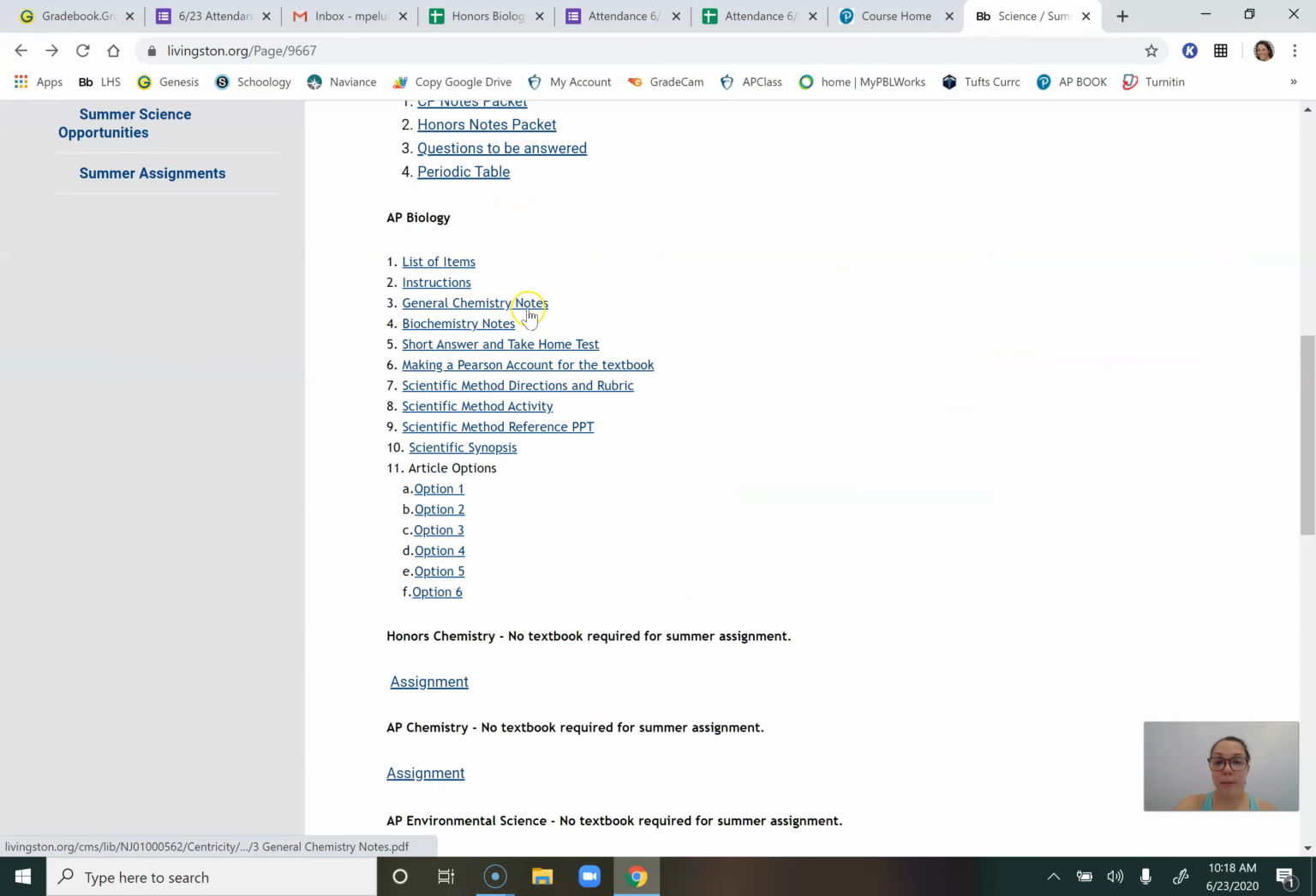The chemistry notes and the biochemistry notes are there for you. I'm not going to open those up because those are self-explanatory. You'll also have a short answer and take-home test document here. Those three I highly encourage that you download, and potentially print if you're more of a hands-on learner. You could also download those to OneNote or convert them from your PDF format, whatever is easiest for you.